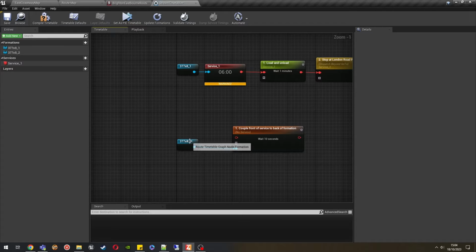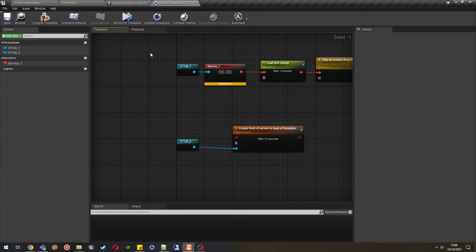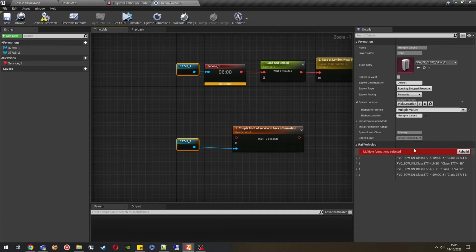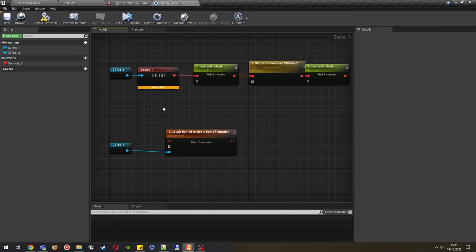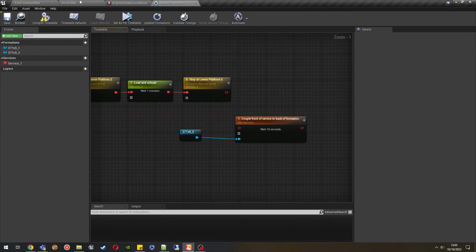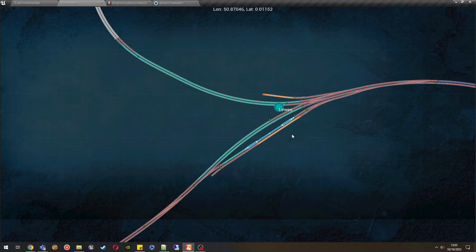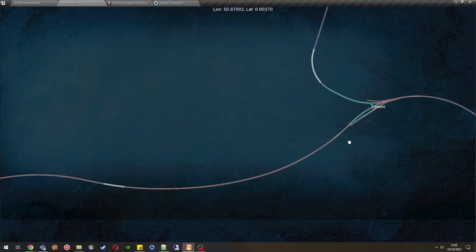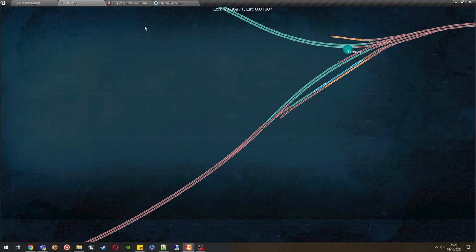Now that we've changed the formations, we'll have to update the cached formations. So if we try to compile and save now, okay, it has actually done it. Sometimes it doesn't. Sometimes you do need to update the formations before compiling and saving. So let us have a look at the route map. There's not really enough room for us to do the coupling here, but we'll do it anyway, just for tutorial purposes.